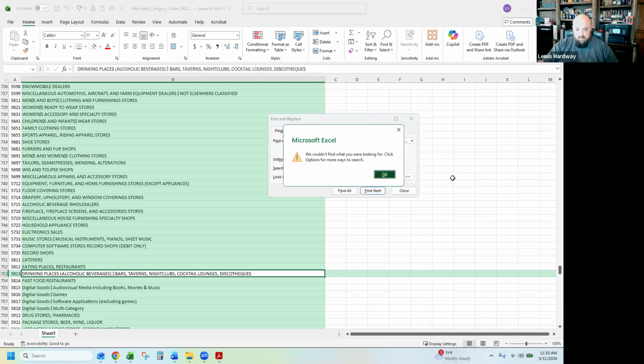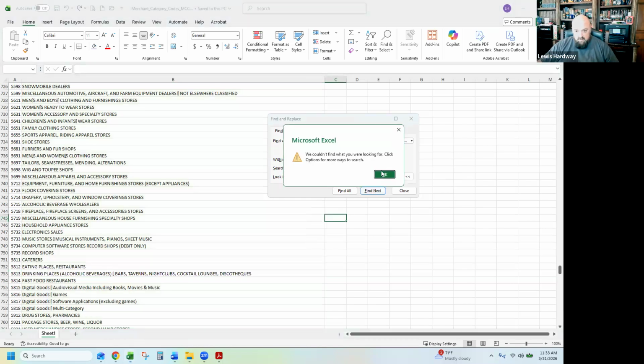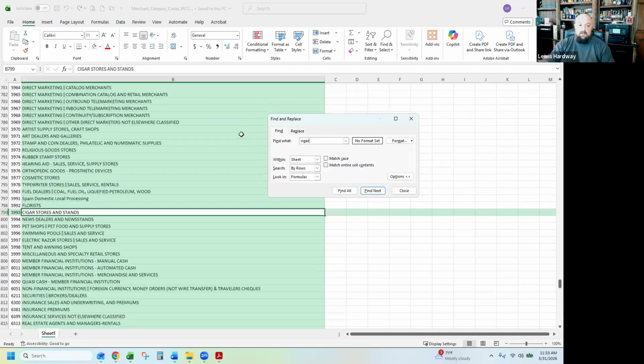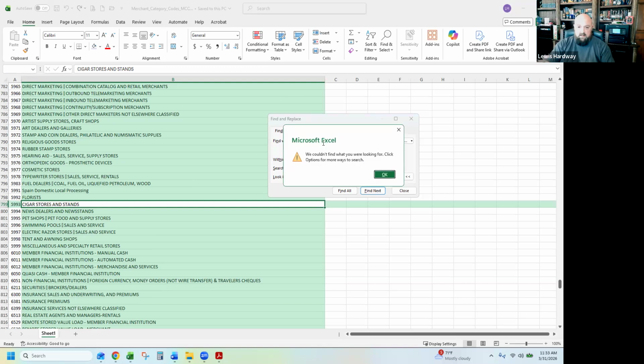Tobacco. There we go, cigar stores and stands. Maybe that's what it is. Maybe cigarette. No. Okay, but that's something else that I know they're not supposed to be using them for.